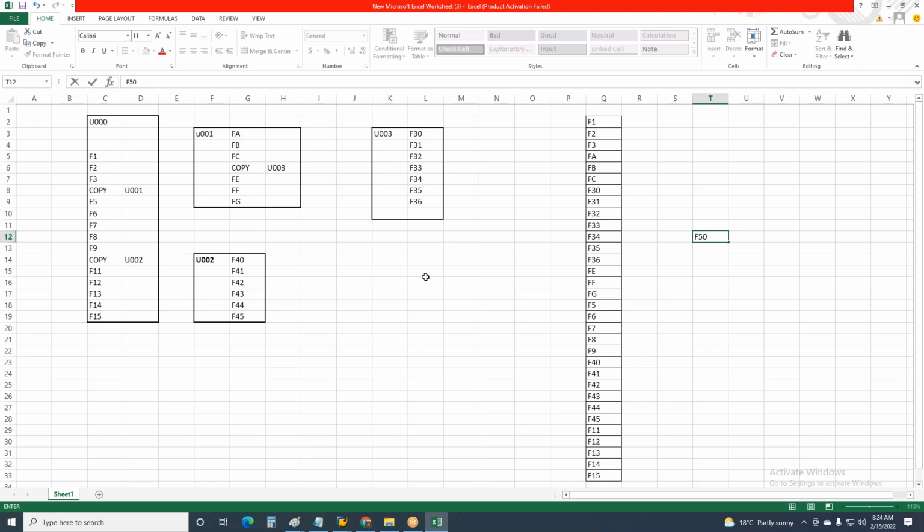Where do I need to insert? In the U002 schema, because F45 is there, so it must be after F45. Yes. So it depends on the type of calculations. Tell me, how did you decide?